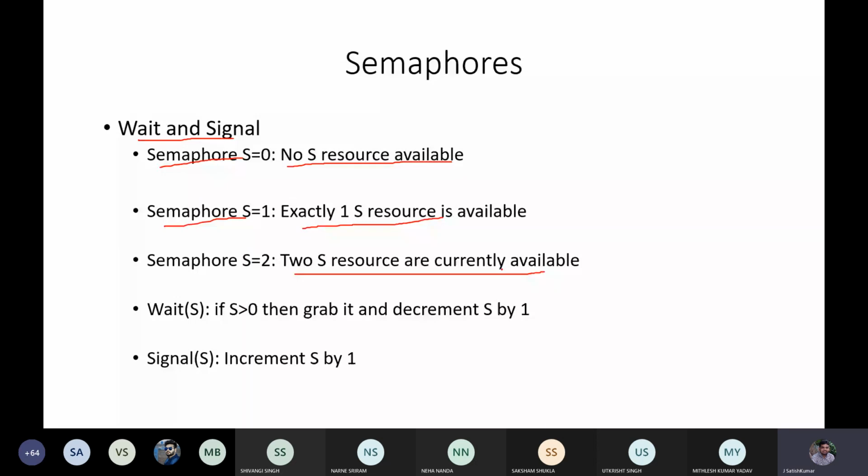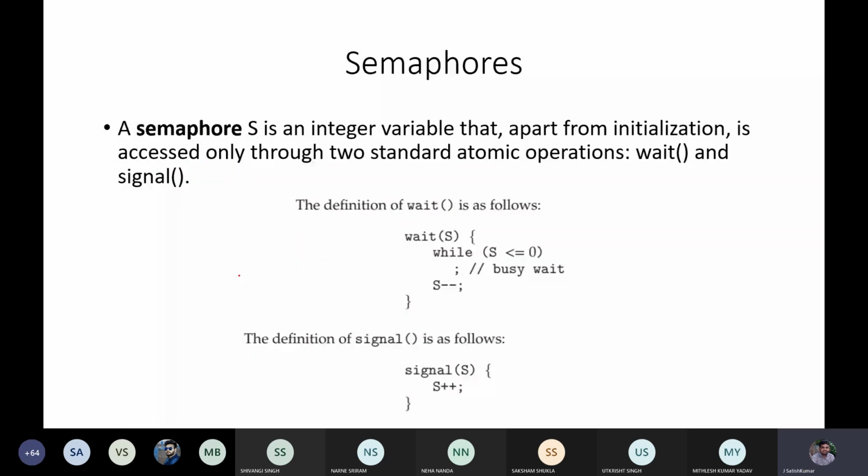So wait says that if S is greater than 0, then grab it and enter into the critical section, decrementing S by 1. Signal says increment S by 1. So you can have multiple critical sections using semaphore, because a semaphore doesn't work simply as acquire lock and release lock. It works with the integer variable, where we can solve the critical section problem using two standard atomic operations. Okay, so that's the meaning, right?